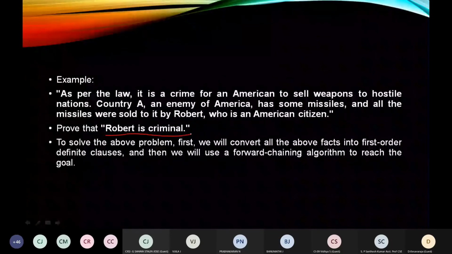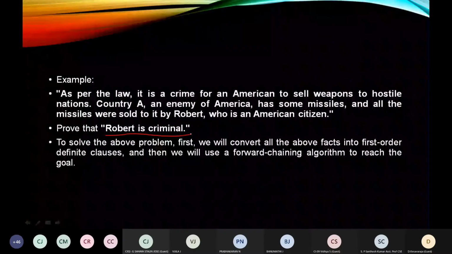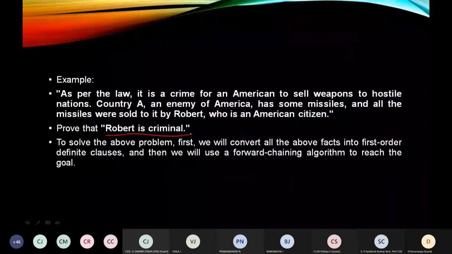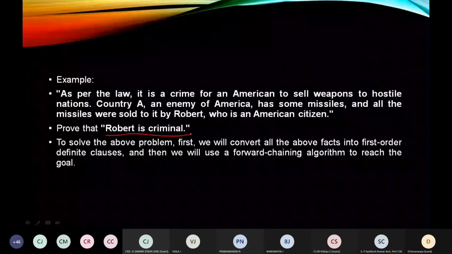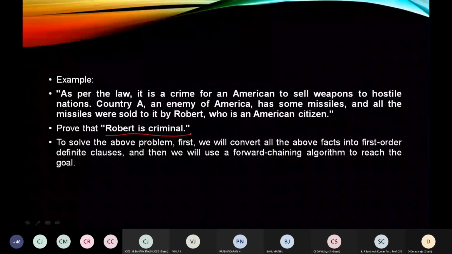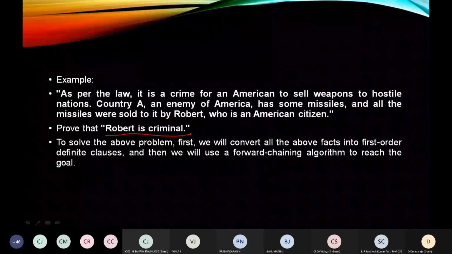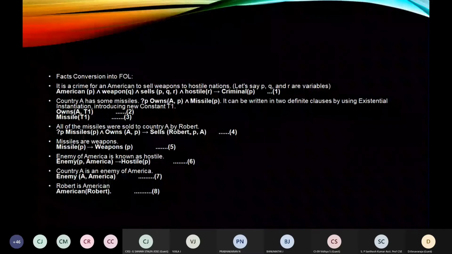A human brain understands that Robert is an American citizen, and if an American citizen sells weapons to a hostile nation, it's a crime. A person who commits a crime is called a criminal, so Robert is a criminal. In a similar way, you convert the statement into first order logic and use the forward chaining algorithm to prove Robert is a criminal. So step number 1, convert it into first order logic.